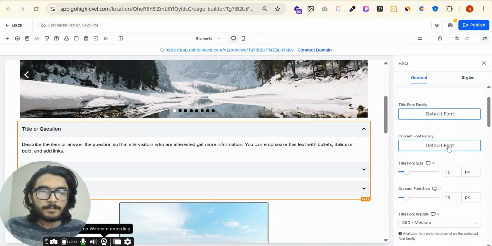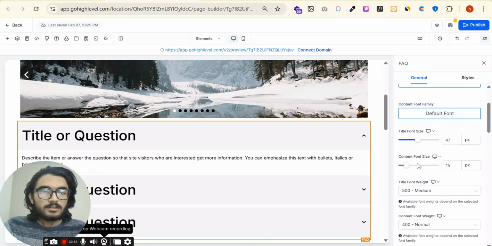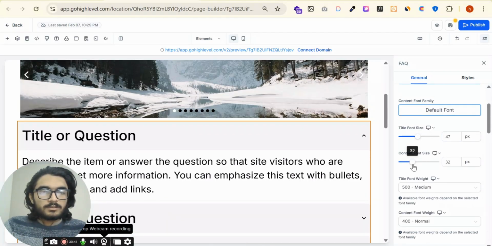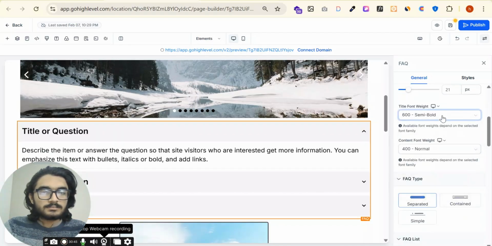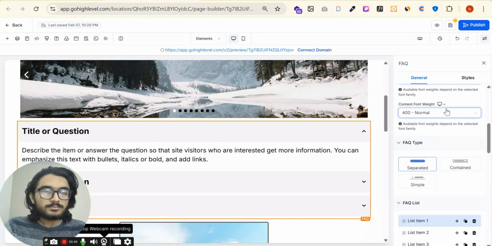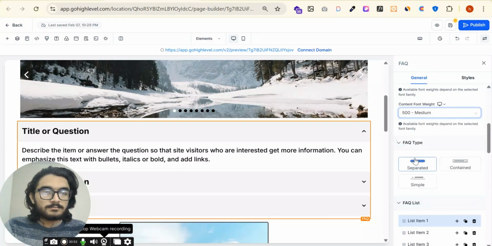You can select the font from here and the content font from here. And the next, the font weight, like you can set it to bold. And also the content font like semi bold and medium. And the next is the FAQ tab, if you want it separate.